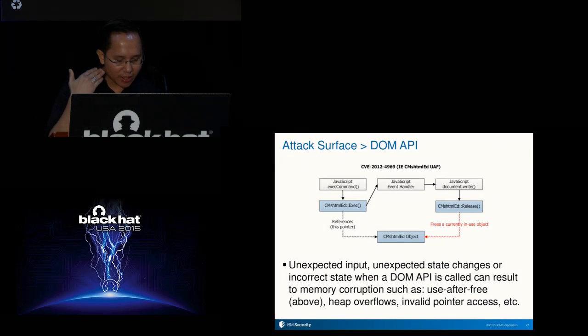And because of unexpected state changes, unexpected DOM API call input, or incorrect state when a DOM API is called, memory corruption vulnerabilities may result. An example is the use after free illustrated on the screen. In this particular case, an MSHTML object was unexpectedly freed when document.write was called, resulting in a use after free condition.